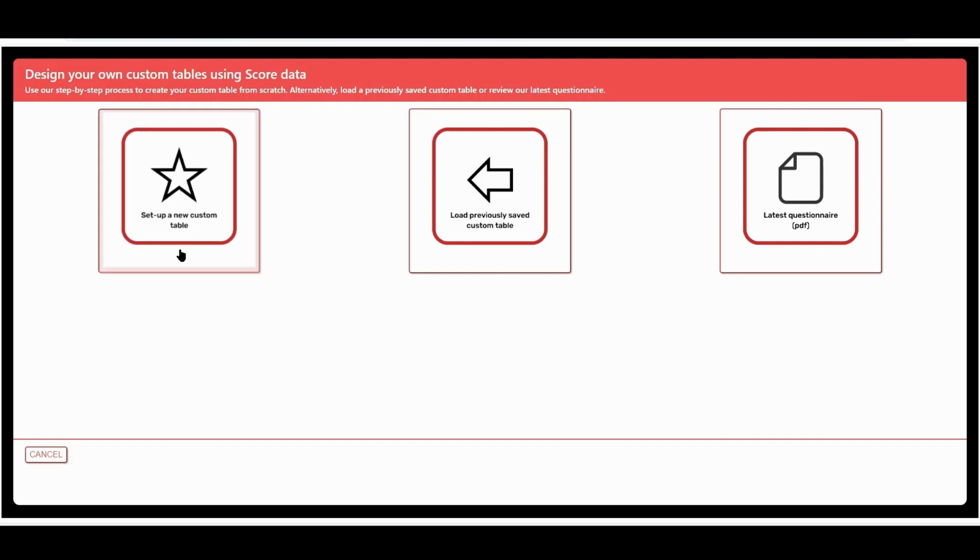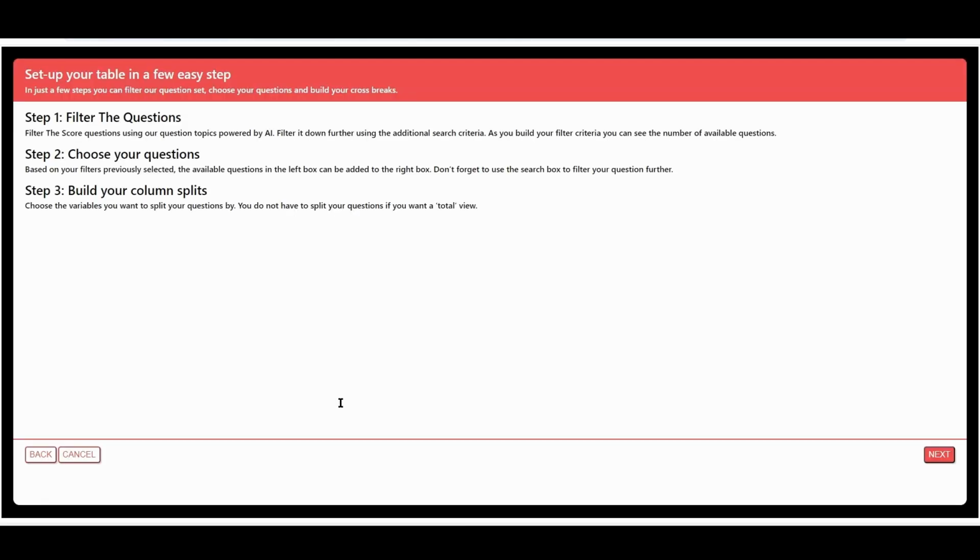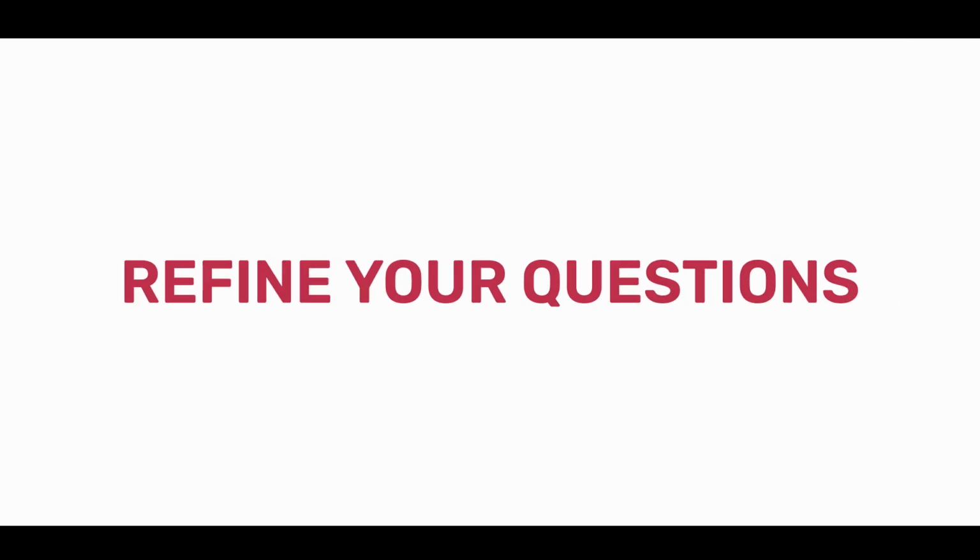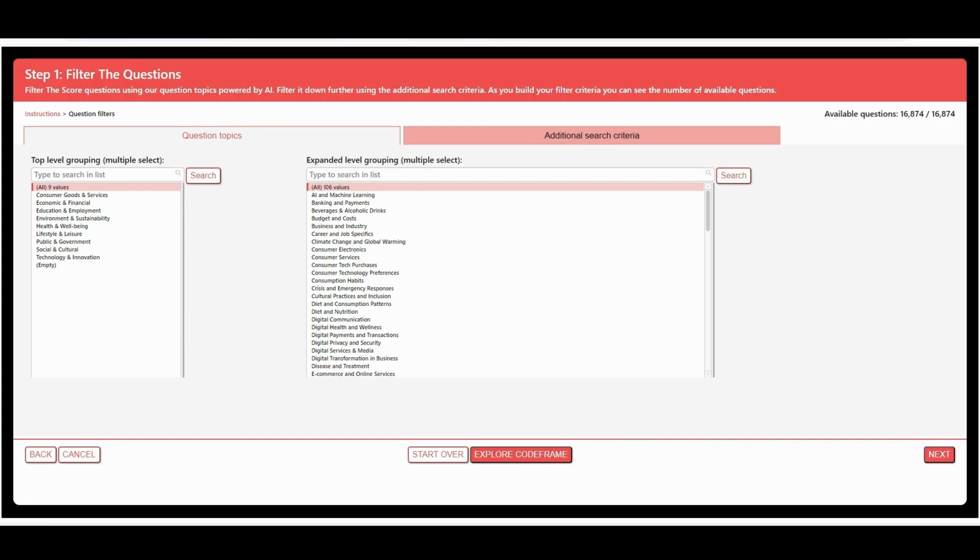When I click on Set up a new table, I'm taken to the new page, which gives me the summary of all the steps we're going to go through whilst creating our table. The next page provides several different ways to refine the list of questions in the platform through search criteria. You don't have to use any of these search criteria if you want to see the full question list.